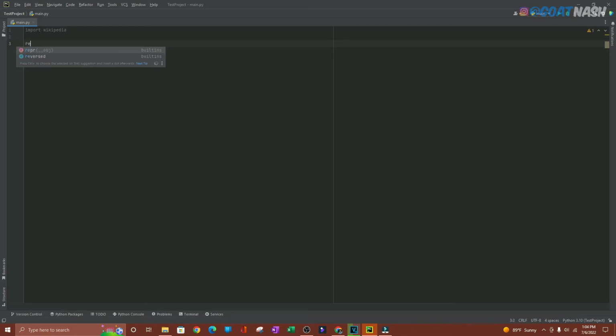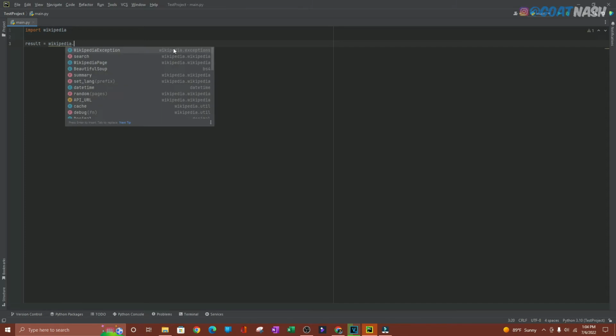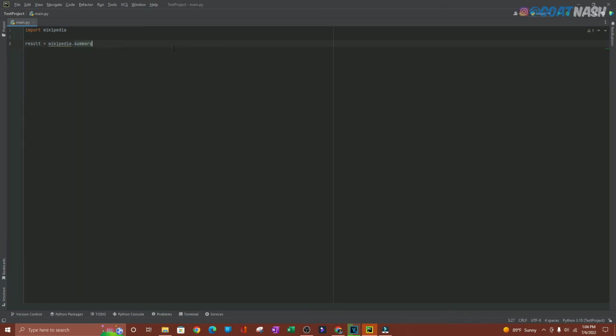Let's go ahead and create our variable here. We can call it result. And we're going to type in wikipedia.summary, because for this we're trying to print out a summary. The first argument is going to be what you're looking up. Let's say you want a summary of what the Supreme Court is. So let's do Supreme Court. This is what's going to be looked up in Wikipedia.